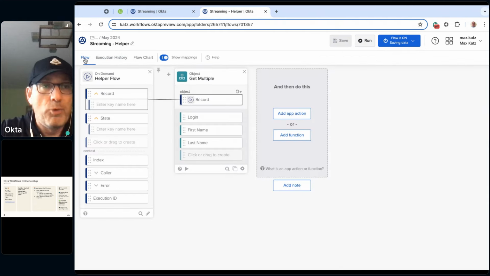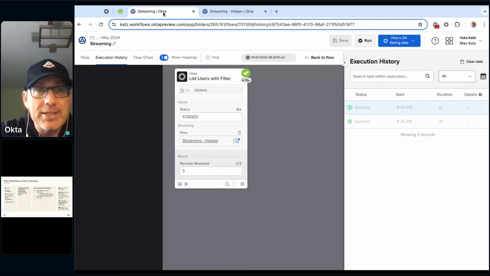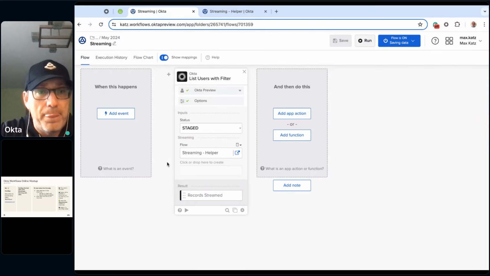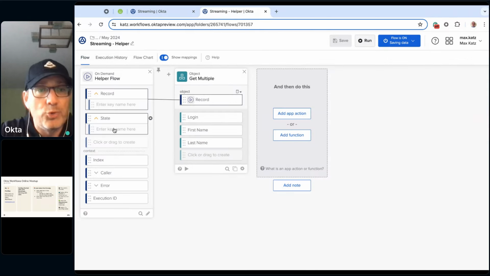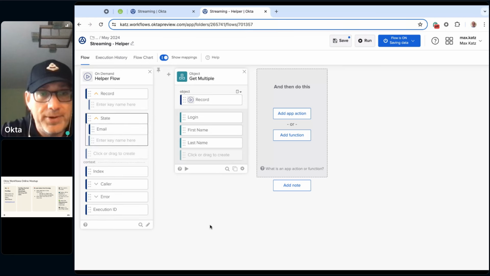Now, but what if we need to pass additional data to the helper flow that's not part of the list? Maybe it's an email address or really any other information you want. This is what the state is for. Let's say right here you want to pass an email, or just a static email address. So you would define the field under the state. We'll call this email.